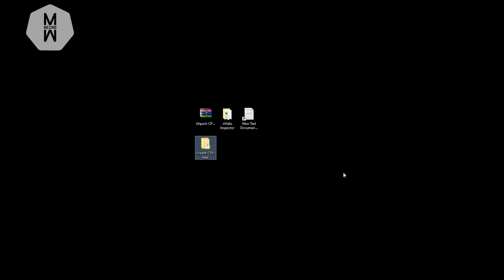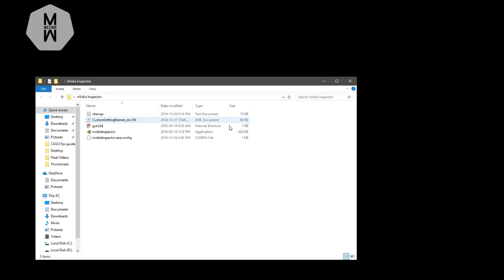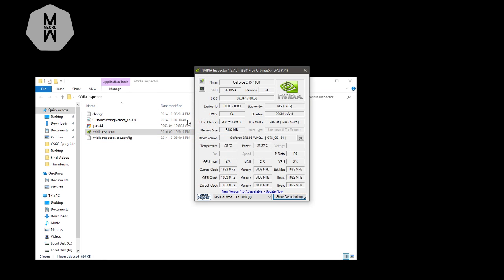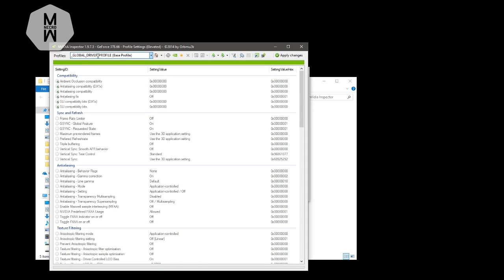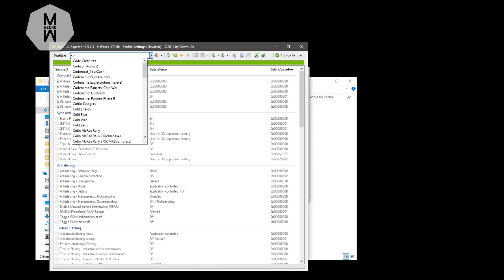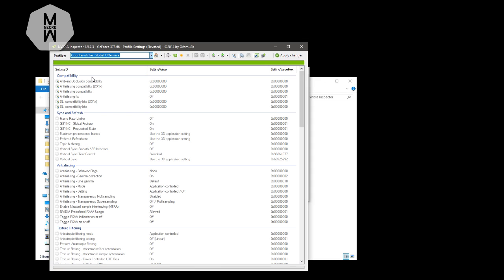The second step, guys, is to download the NVIDIA Inspector from the link down below as well. It's the second download link that you'll see, and make sure you double click on the NVIDIA Inspector. This is basically your graphics card's info. As you can see, I have a GeForce GTX 1080. All you have to do with this program is ignore everything in this, it is not important. Just click these two little tools, and up here on profiles, search for Counter-Strike Global Offensive. Make sure you're on this profile.